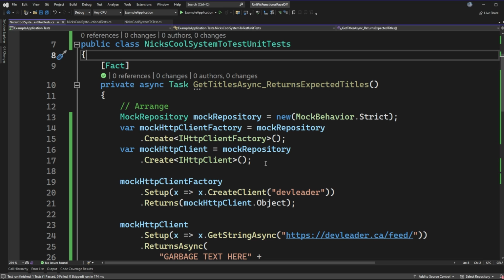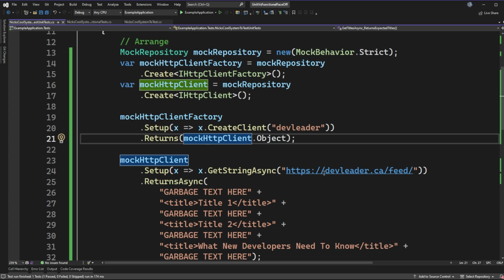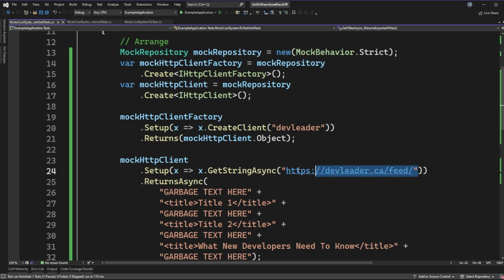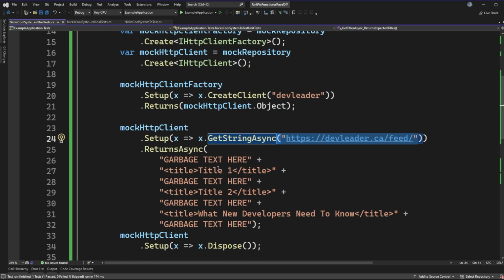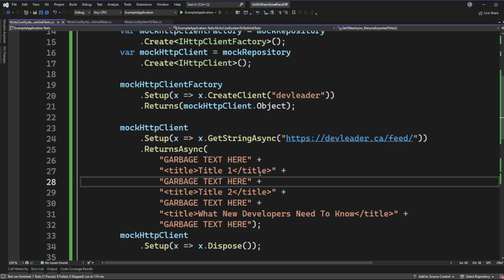And our external dependencies in this case are going to be the HTTP client factory as well as the HTTP client itself. So we need to be able to set up the create client call that's going to give us that client back, and then set up a call to dev leader to get the feed from my website, and then I'm able to fully control the text that comes back. This means we never have to hit the internet. We have full isolation, like I would expect to have in a unit test, and all I've done is created some text that I expect that our class will be able to work and operate on. Therefore, I can check what's returned.